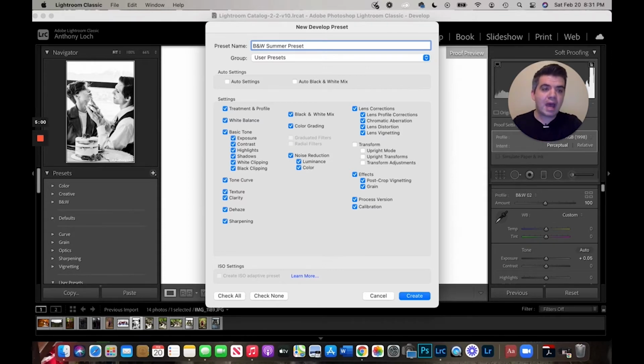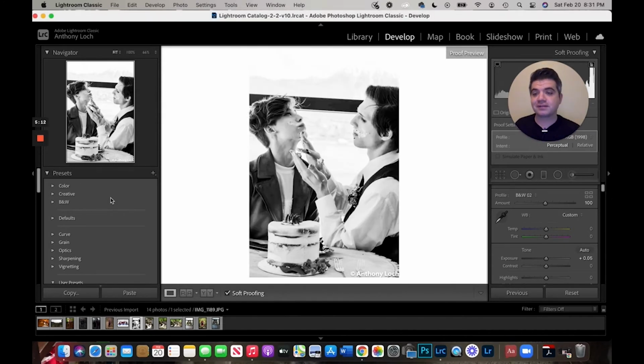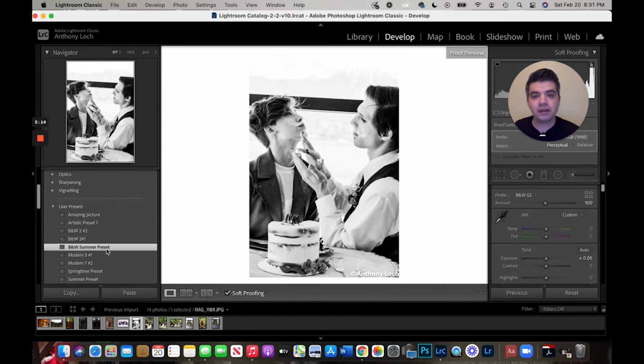Now, you don't have to name the preset every time. I do that because it helps me stay a little bit more organized. That's just how I am. You have your own ways of organizing them, but that's just what I do. So I'm going to hit create. And there it is, black and white summer preset.